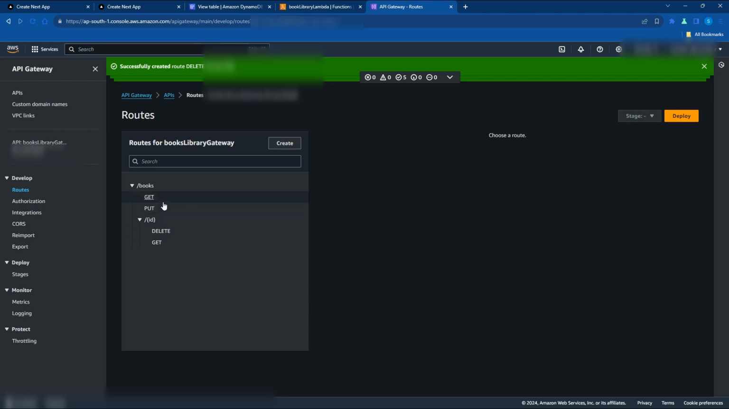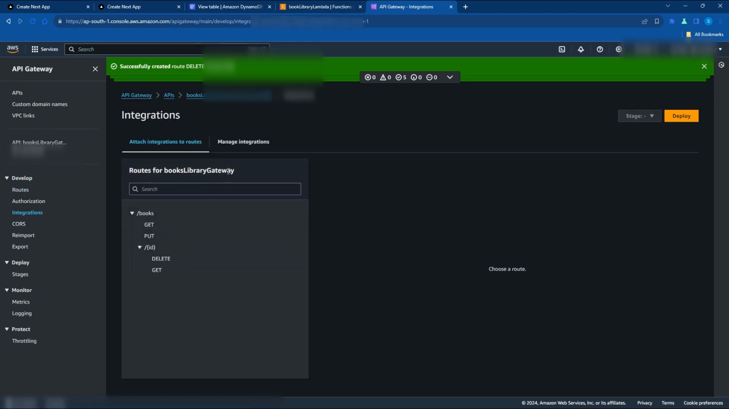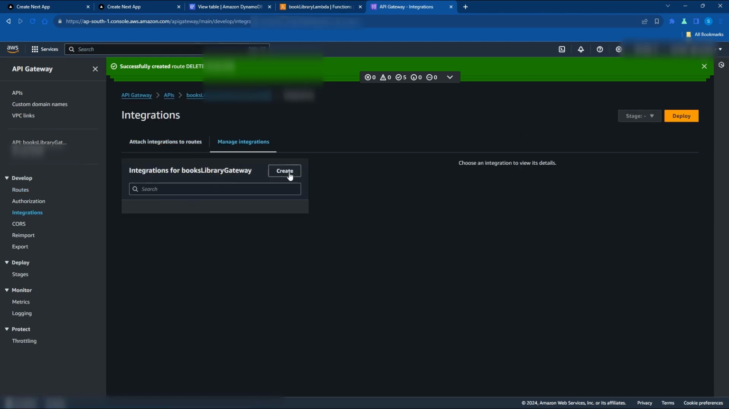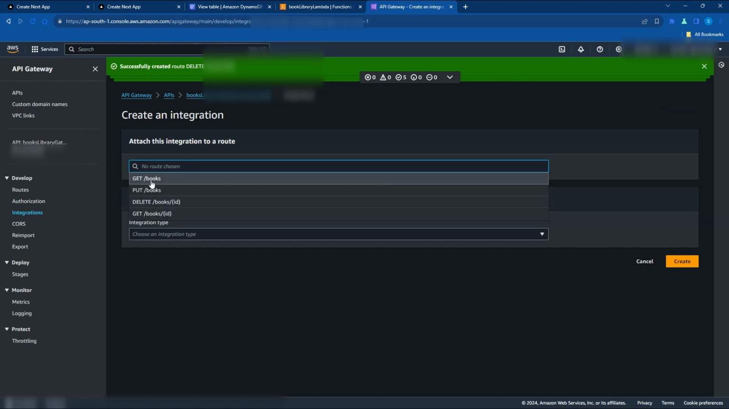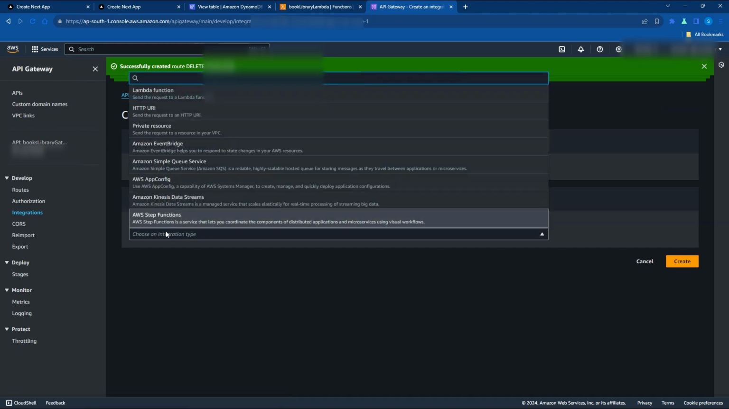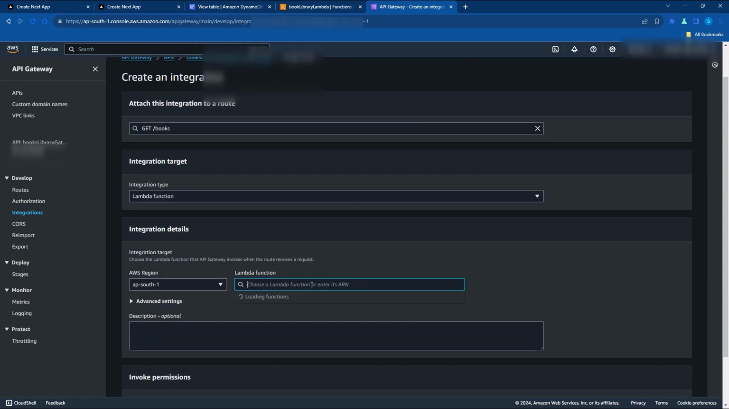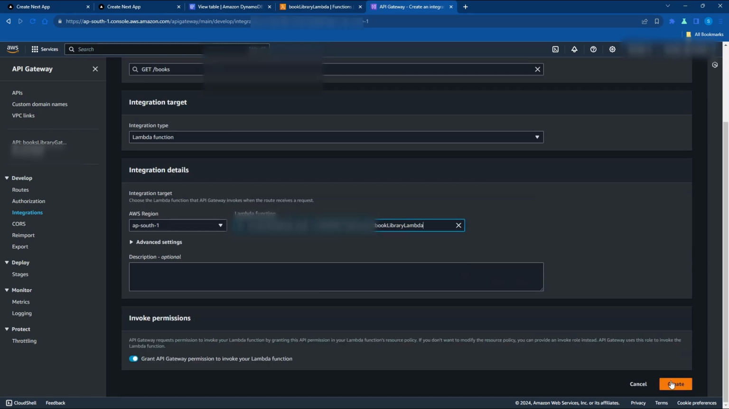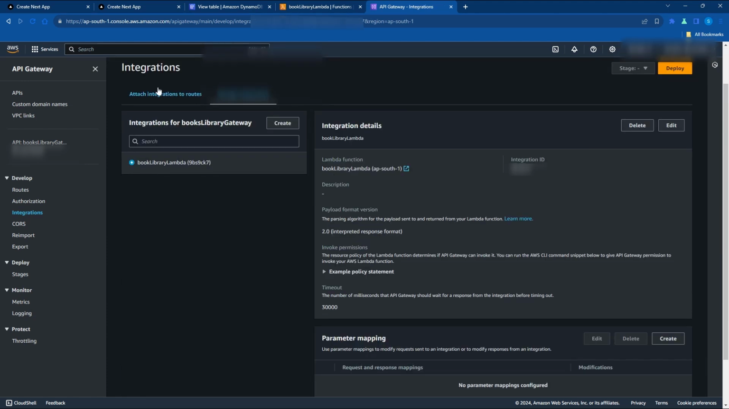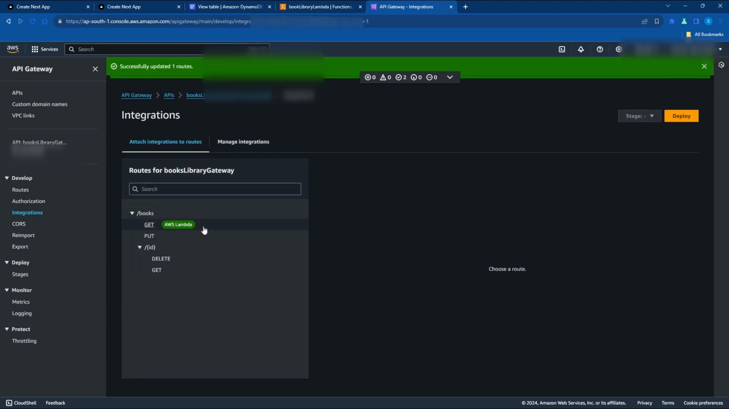Now that we have our routes, we need to add an integration to them. If we go to integration here, you can see we haven't added anything. Go to manage integrations. We need to create an integration first. For now, let's choose the getBooks route, and in the integration type, make sure you choose Lambda function. In the Lambda function field, you can see a list of ARNs of your Lambda functions. Make sure you are selecting your Lambda function here and then click on create. If we go back to attach integration to routes, we can see AWS Lambda in GET here. We just need to add it to all our routes.